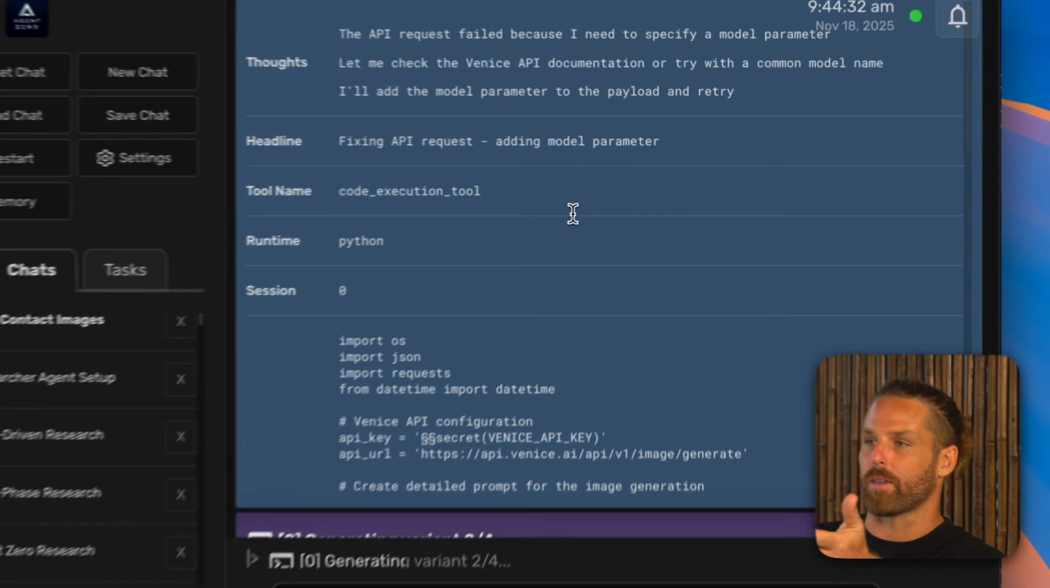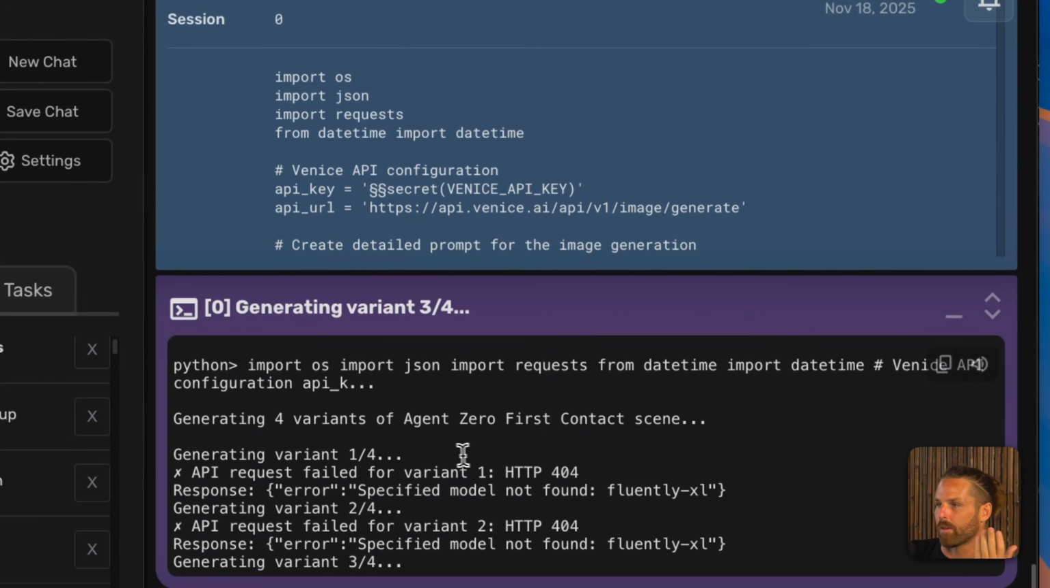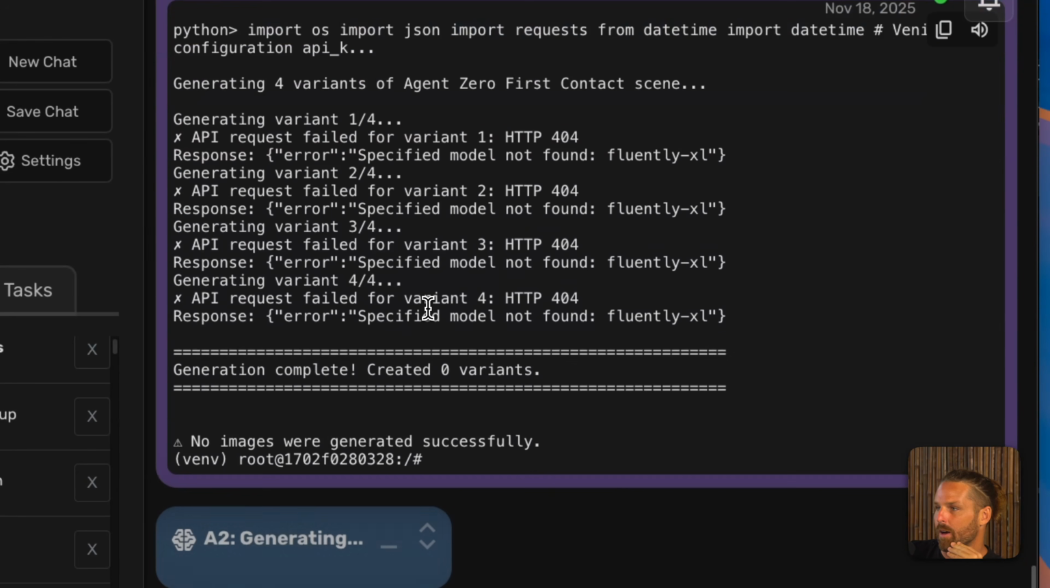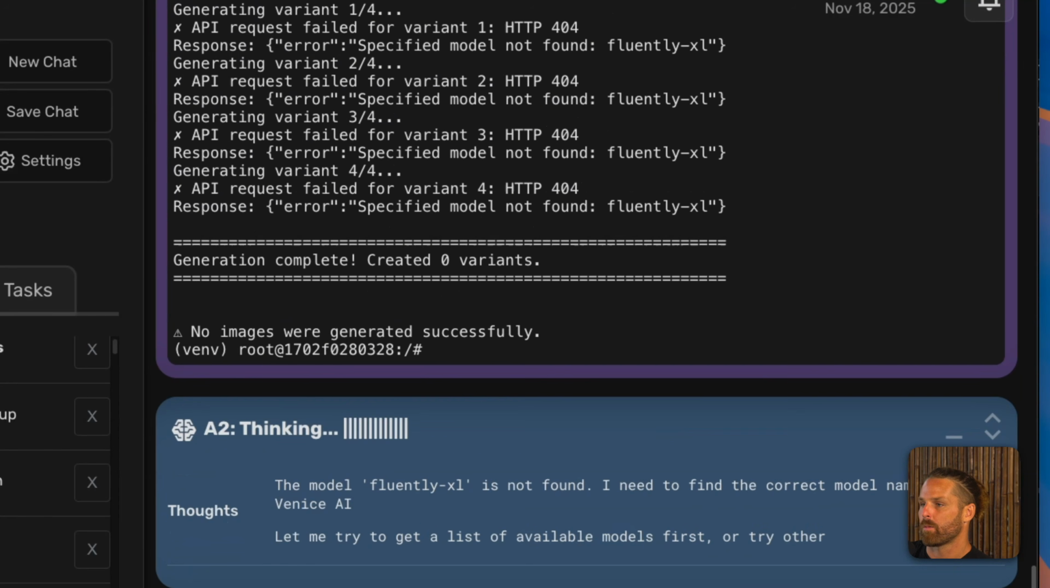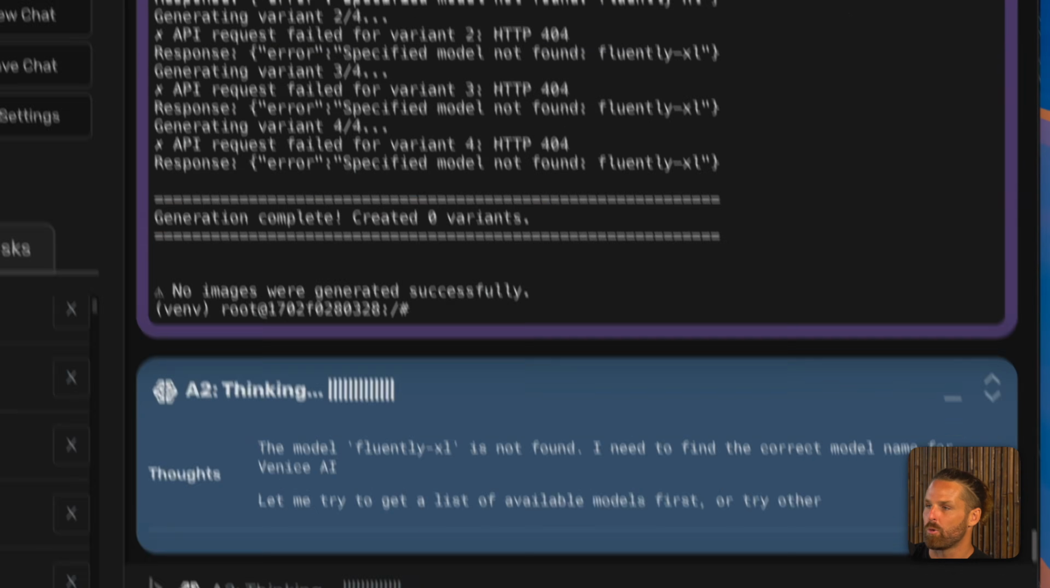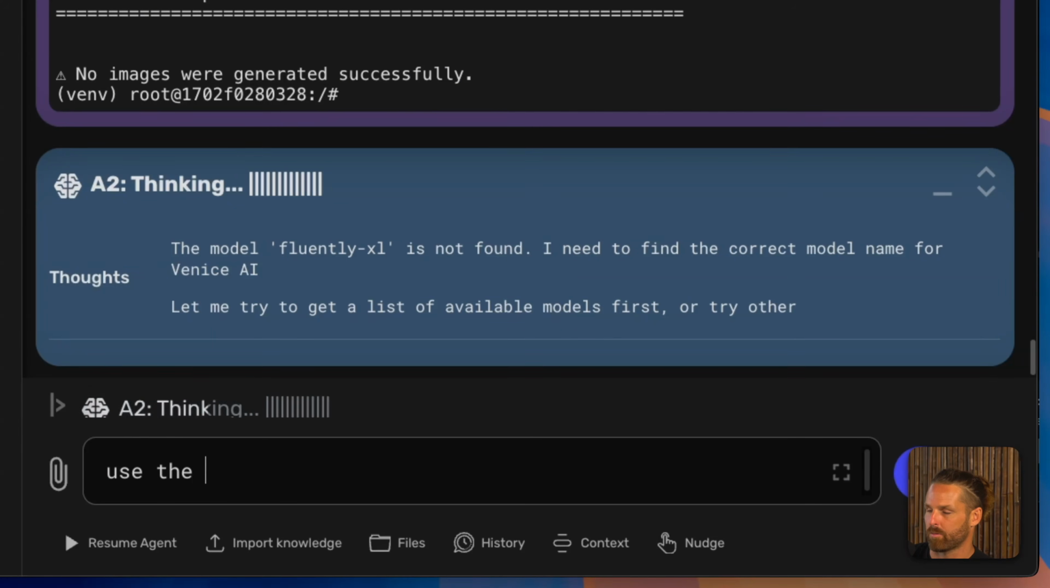And here we go. It's able to just do this, and it's generating 4 variants now. And it's using the wrong model. I don't know why it's using the wrong model. Everything got all use it or lose it. That's my motto now with AI agent stuff. Use the Hydream model. Generate just 1 variant.